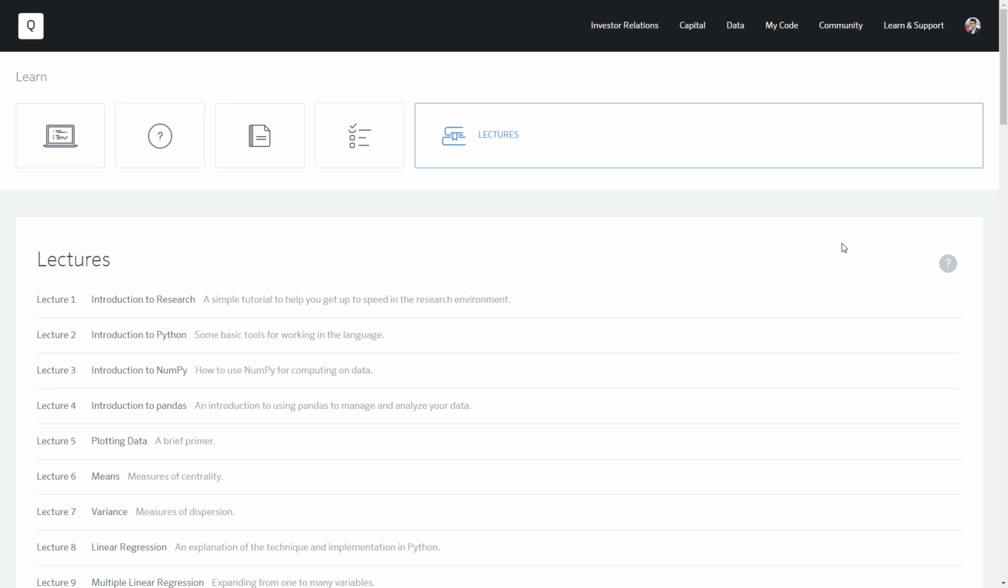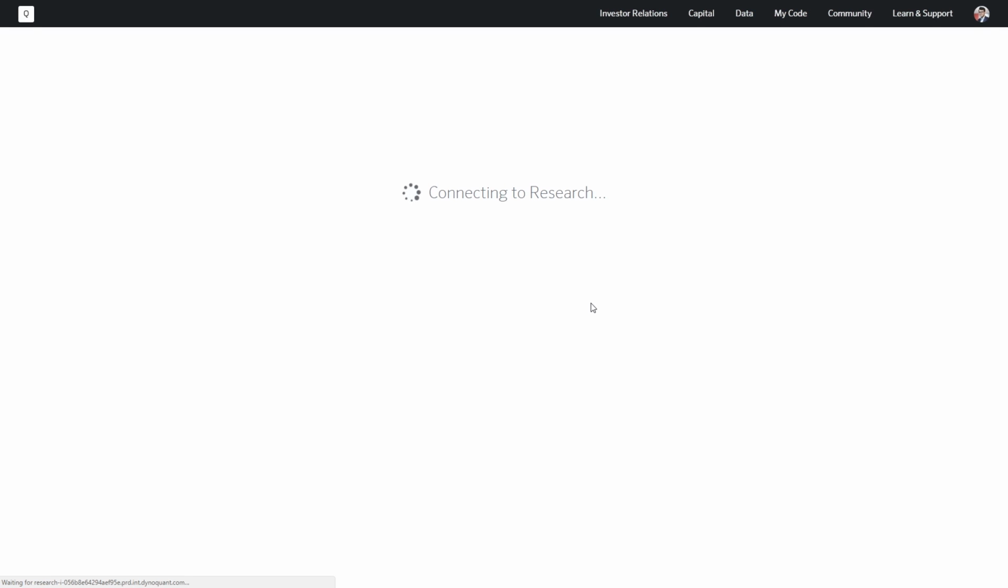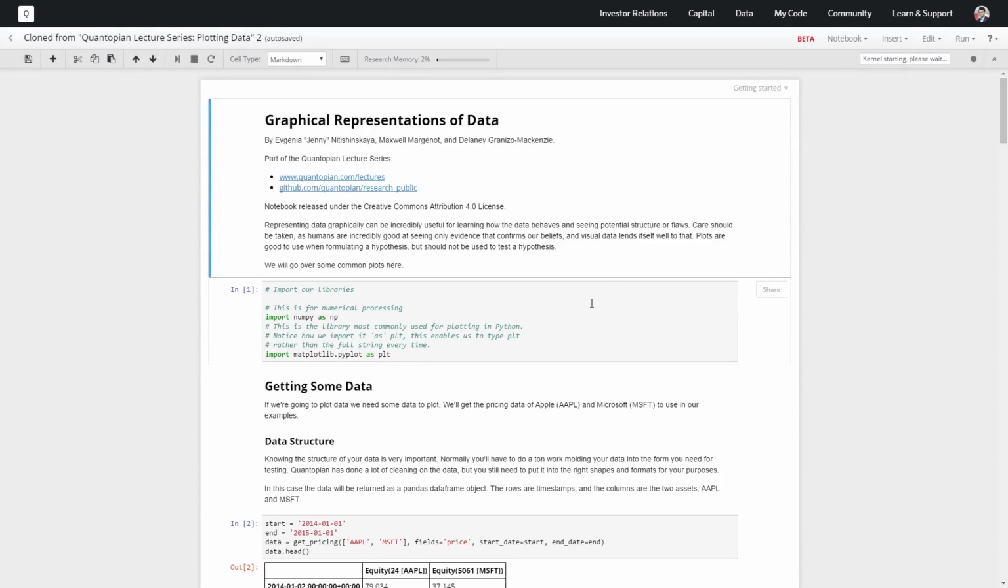So without further ado, let's see what's on deck today. What we're going to be going over today is plotting data. So I'm here on quantopian.com/lectures, and we're going to go ahead and get the notebook. As you can see, there is no video icon next to the notebook. That's because the video is being recorded right now. Hopefully we'll have a video icon there soon.